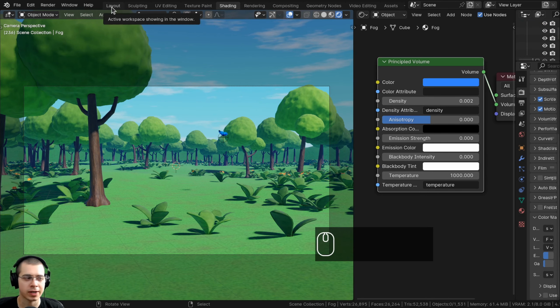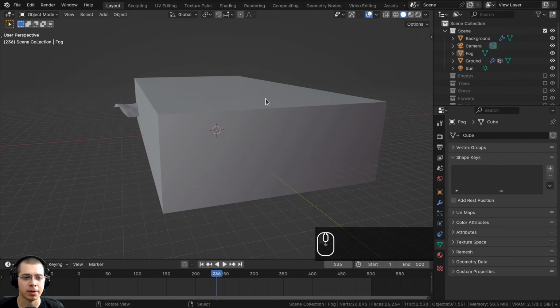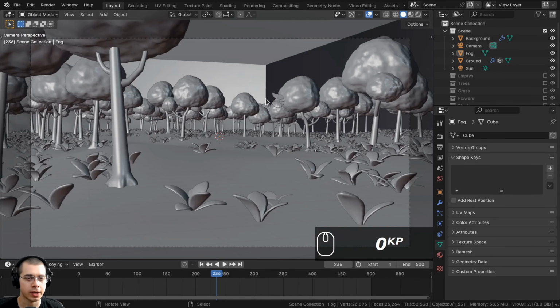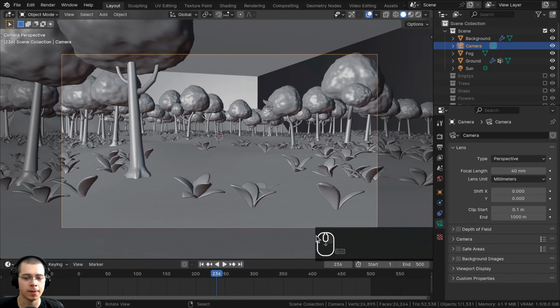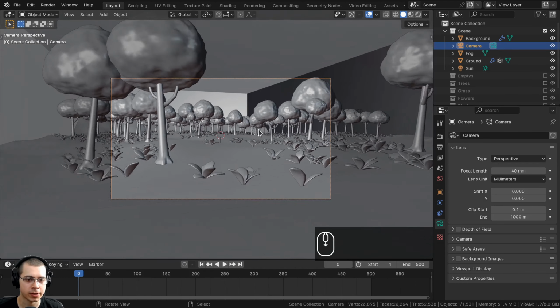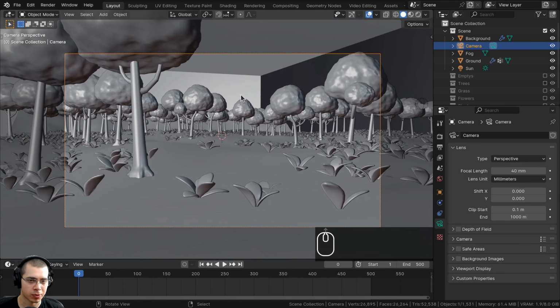So let's click back over here on the layout, and we're now going to be animating the camera. So I'll press the 0 on the numpad to go into the camera, and I can just click on the camera here to select it. And here on the timeline, I'm going to scrub the playhead over to frame 0. And I now want to add a keyframe at this location. So what I'm going to do is press the K button.